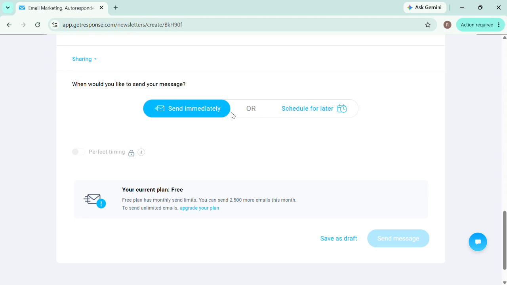When you're ready, click Send Now to send the email immediately. You can also choose Schedule and select a future date and time. That's it. You've successfully created your first email in GetResponse.